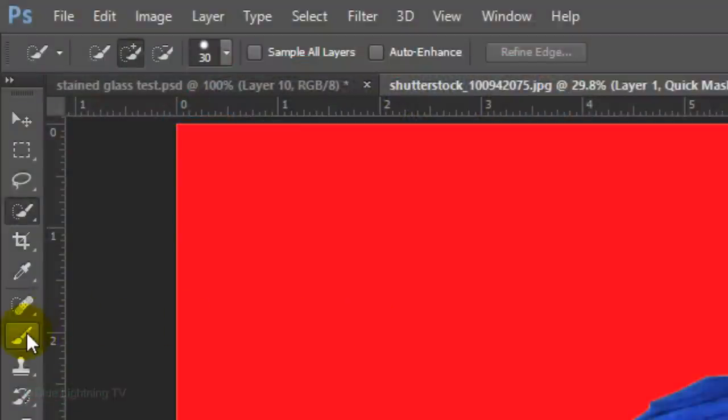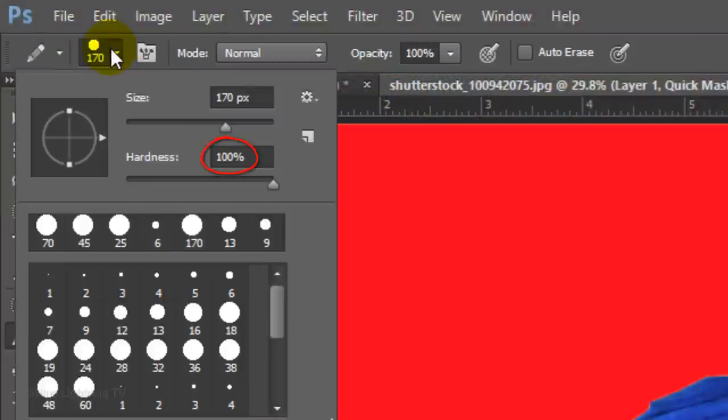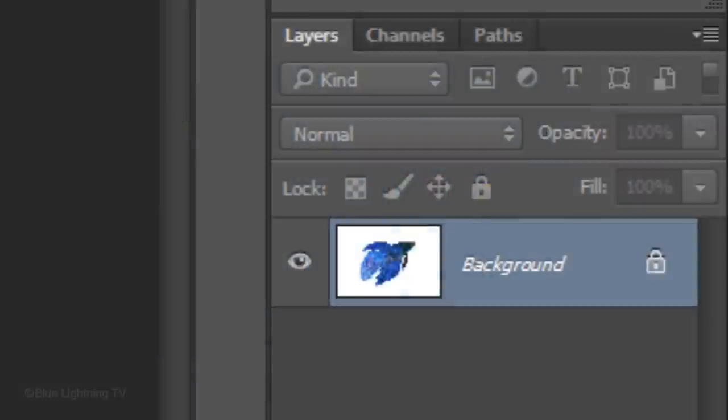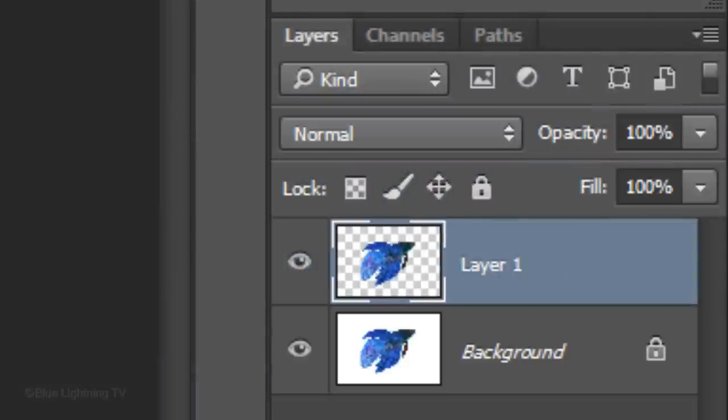If there are areas you need to retouch, open your Pencil tool and keep the hardness at 100%. To reduce the size of the pencil tip, press the left bracket key. Now retouch those areas. Press Q again to revert it back into a selection. Press Ctrl or Command J to cut the subject from its background and copy it to its own layer.